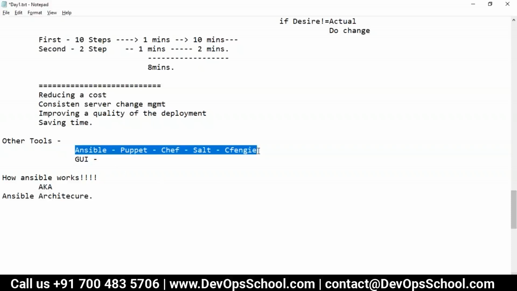Many people don't like coding, scripting, because with Ansible, Puppet, Chef, Salt, CF Engine, without scripting we cannot do anything. Yes, that's true. But many people hate scripting and coding. And for those people, you have tools like Octopus Deploy. It's a GUI based tool.